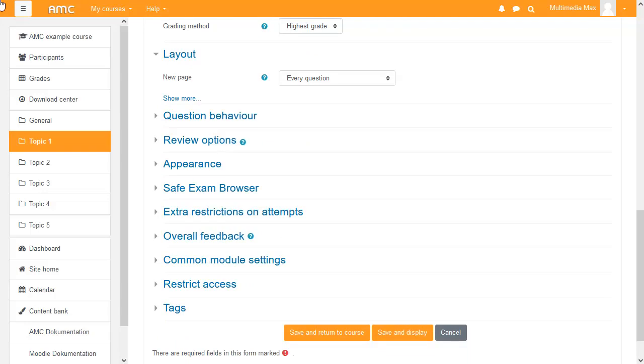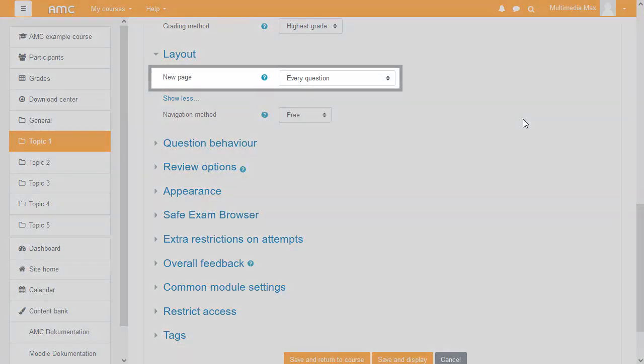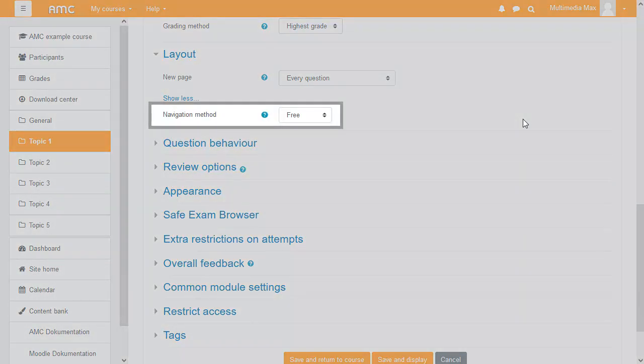And click on Show More. You can use the parameters to determine the order of the questions. The default configuration is that each question is displayed on a separate page, but students are able to jump between the questions using the side navigation. If you want to prevent the arbitrary answer order, set the parameter Navigation Method to the value Sequential.